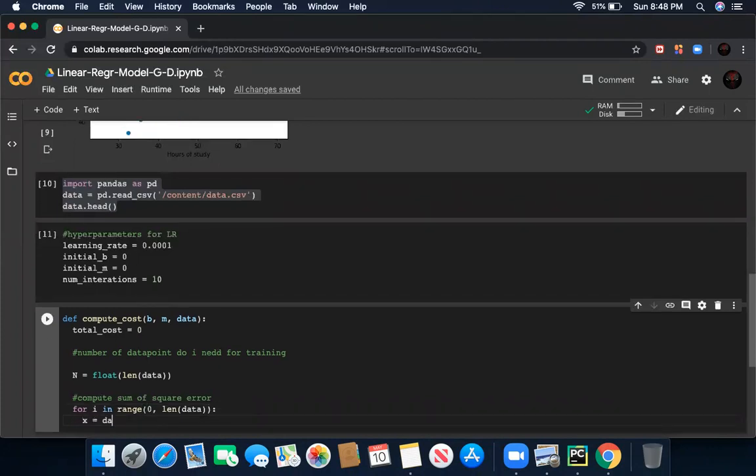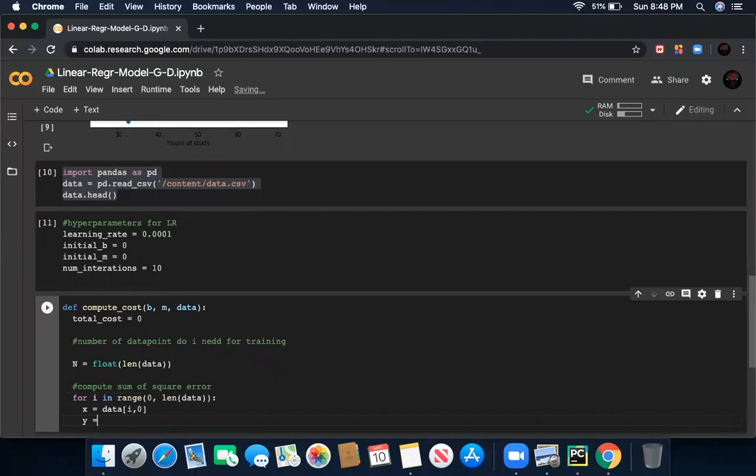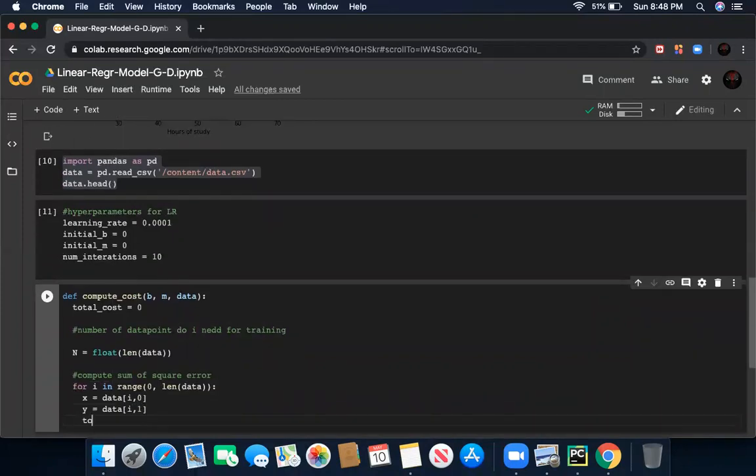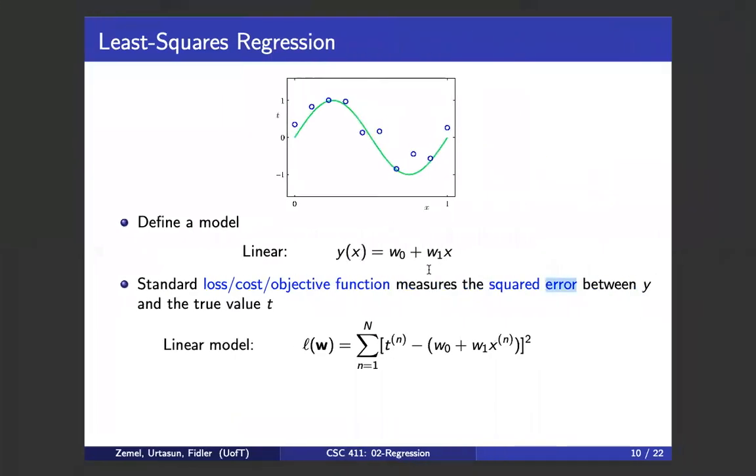So x is equal to data[i, 0]. y is equal to data[i, 1]. So we are going to have a graph accordingly. So total_cost is plus equals. Now I'm going to make a formula, the formula which we have here.